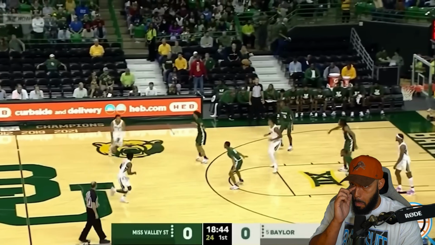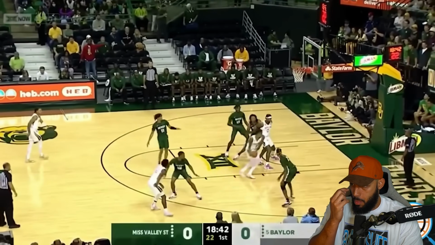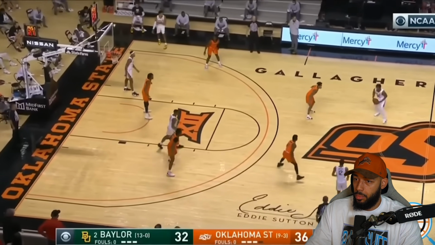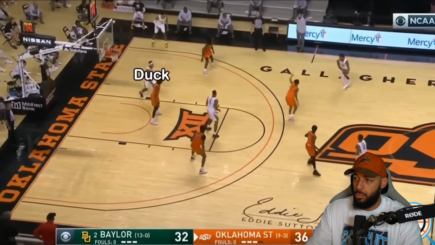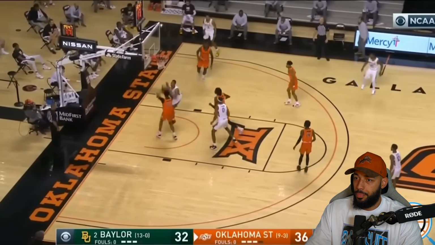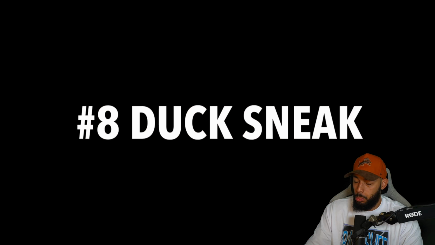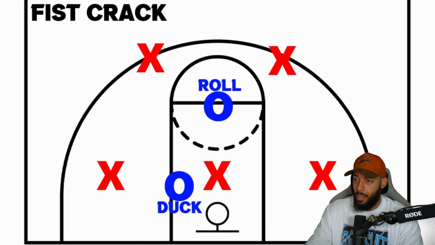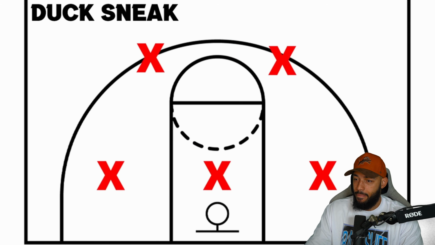Baylor stole it from Kansas after KU used to run it against the Baylor zone, but in the Bears version, they run it without setting the ball screen. Instead, they just reverse the ball and cut right to the basket while that duck-in occurs. So we just saw how fist crack is when an offense cuts down the gut while a duck-in is occurring. This next play uses a similar concept, but the cut comes from a different angle.